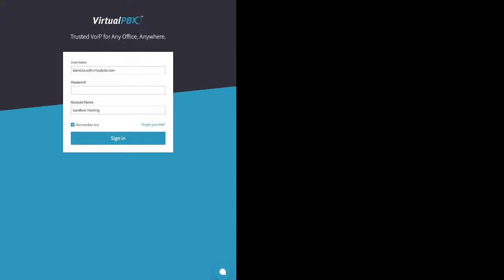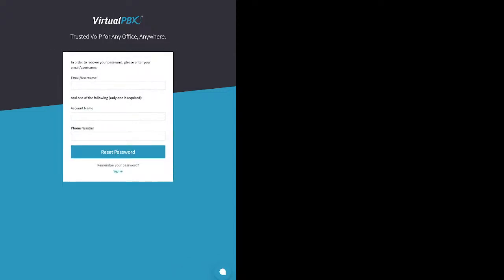All right, to log in, we need your email address, which you used to create your account, or your admin used to create your user, your password, or the account name, which is typically your company name. Now, if you don't have that information, right here at the bottom right, just above the sign-in bar, there's a forgot your info link. So you can click on that.